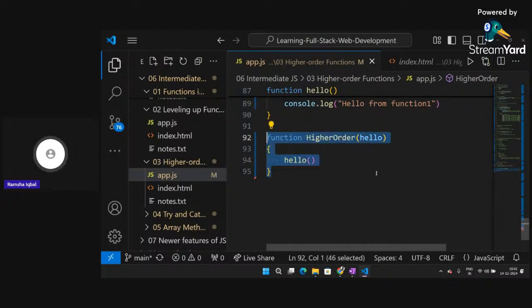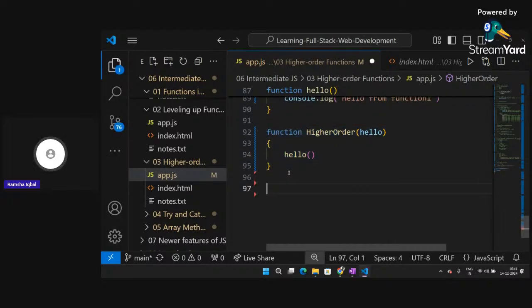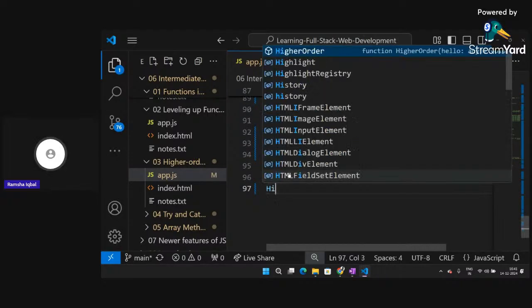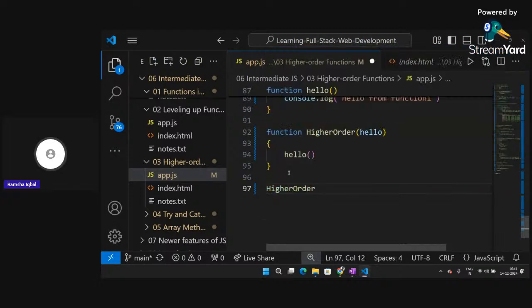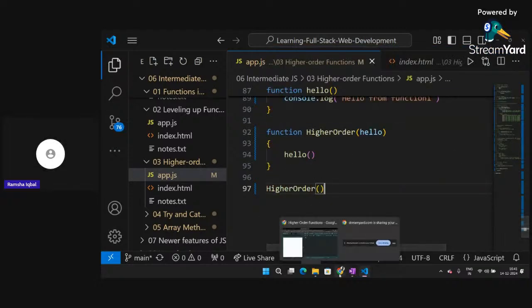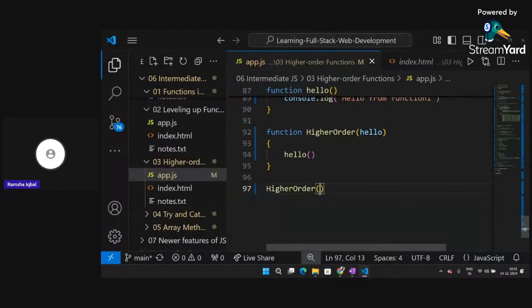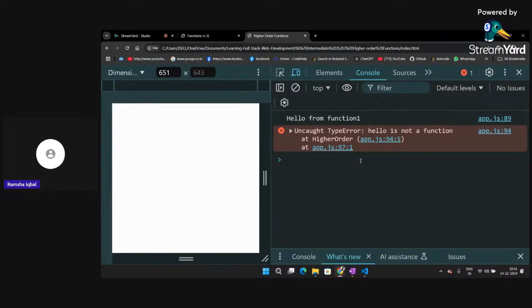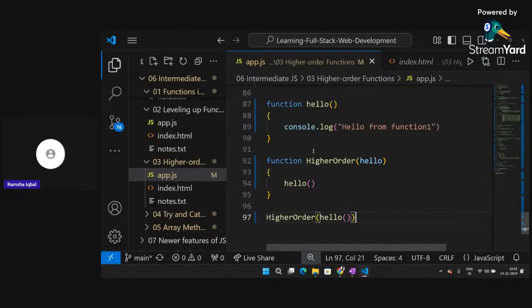Now I will call this function for this to work. So I will only say higherOrder. Okay, refresh this and also pass the parameter here. Okay, hello and the parameter value. Let's check what we get as the output. Okay, so I am getting hello from function 1. See, this hello from function 1, I am able to get it.